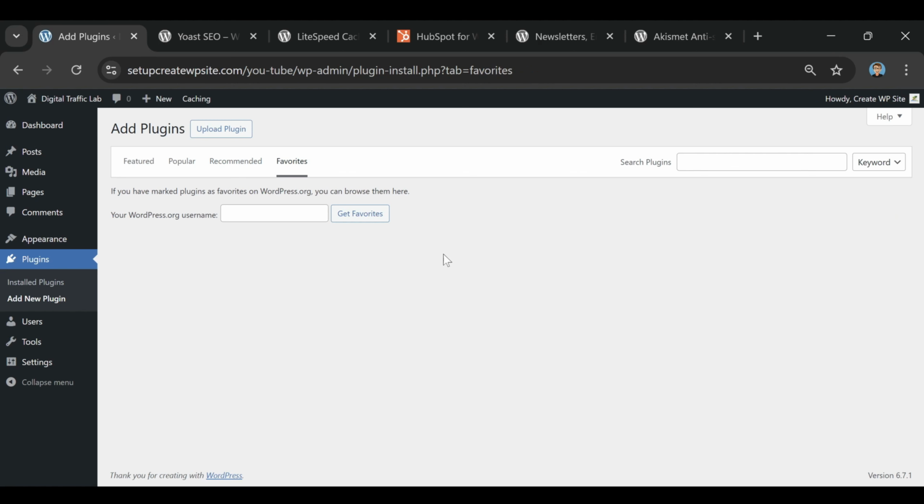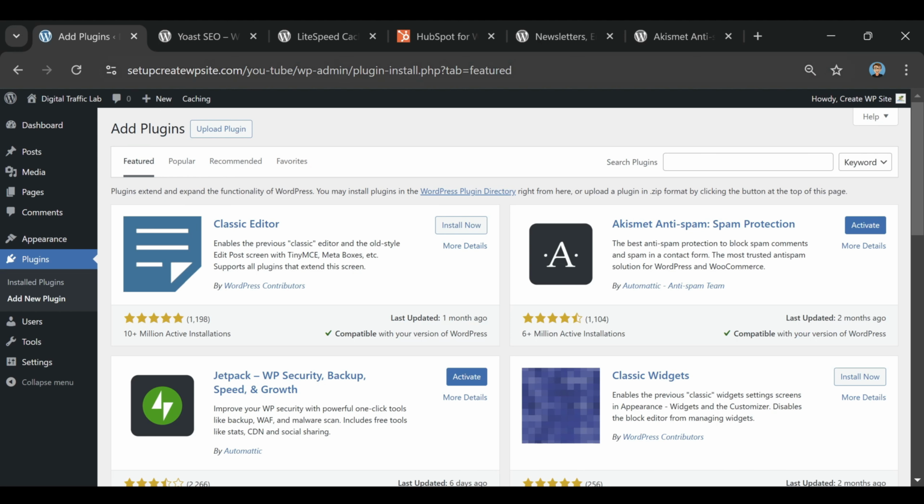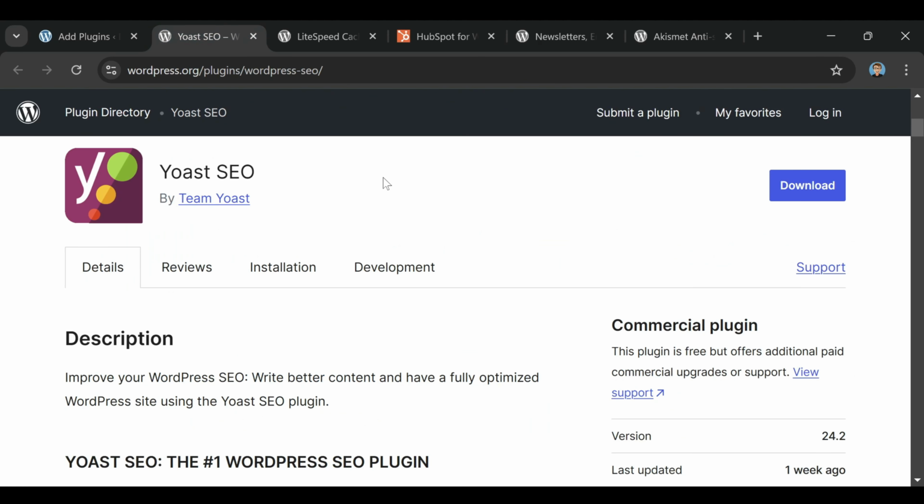So if you decide to favorite a plugin, it's just going to show up right there. Now I'm going to go over 5 of my favorite plugins. I think these are good for every site. Anybody can use these and you're going to get some type of benefit from it. So the first one is a really popular one.